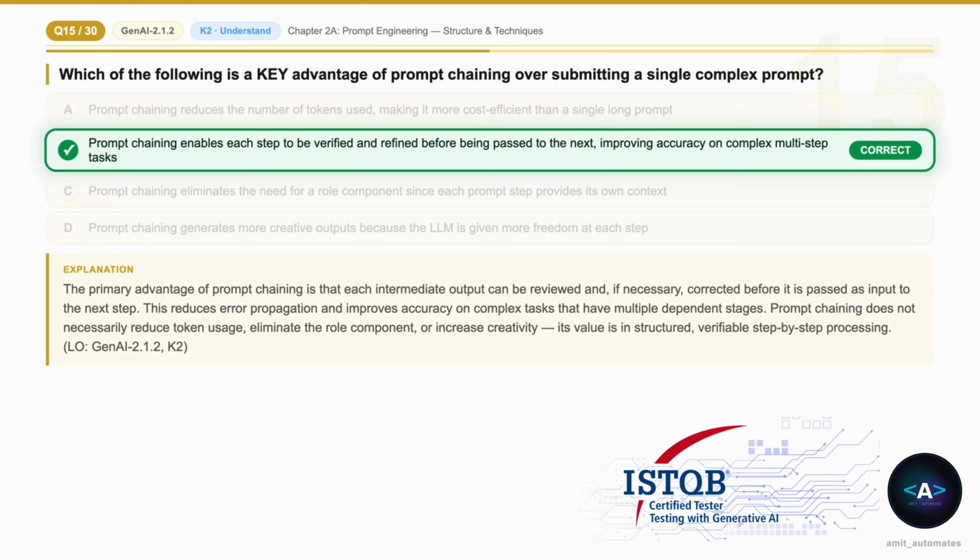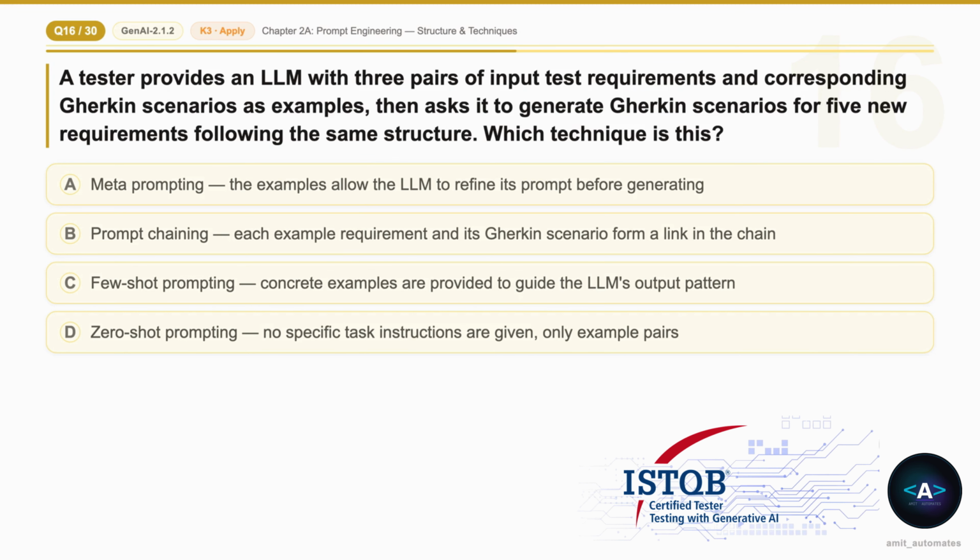Prompt chaining does not necessarily reduce token usage, eliminate the role component, or increase creativity. Its value is in structured, verifiable step-by-step processing. Low GenAI 2.1.2 K2. Question 16. Learning Objective GenAI 2.1.2. Difficulty level K3. A tester provides an LLM with 3 pairs of input test requirements and corresponding Gherkin scenarios as examples, then asks it to generate Gherkin scenarios for 5 new requirements following the same structure.